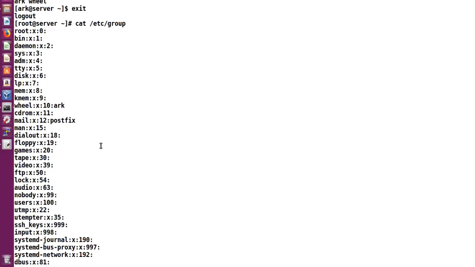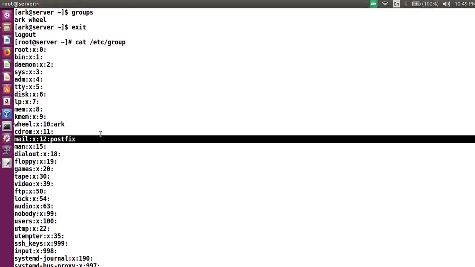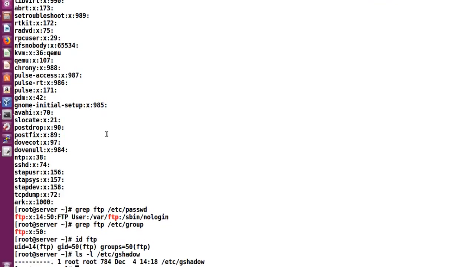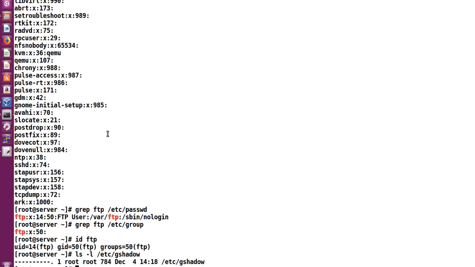So I don't see any users here except for mail. It has postfix as the extra user. So you could find out if any other user is part of that group using the /etc/group file, or you could execute a command called groups that gives you the list of groups a user is part of. Now, how do you switch from one user to another user? Or basically, how will you be able to execute commands as another user? So I am logged in as root.